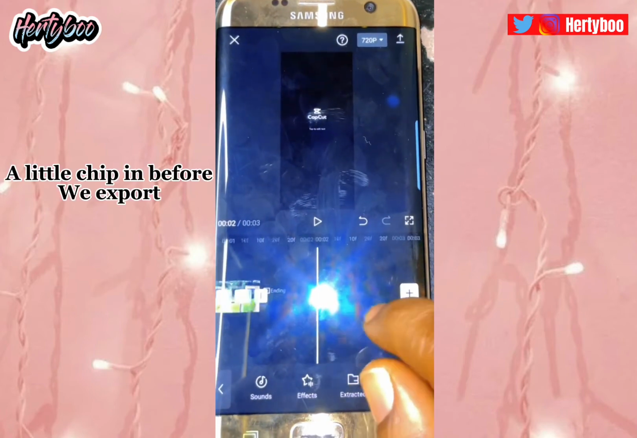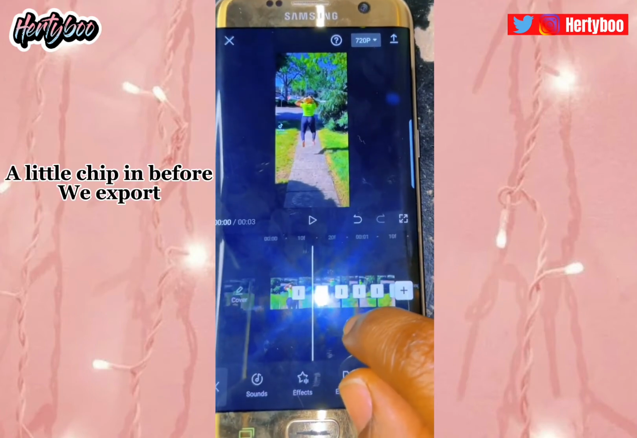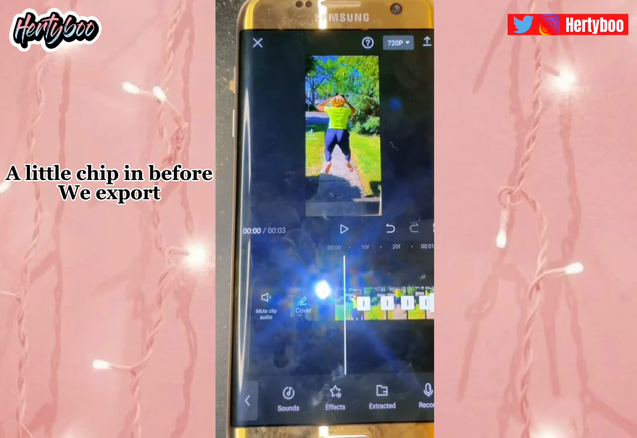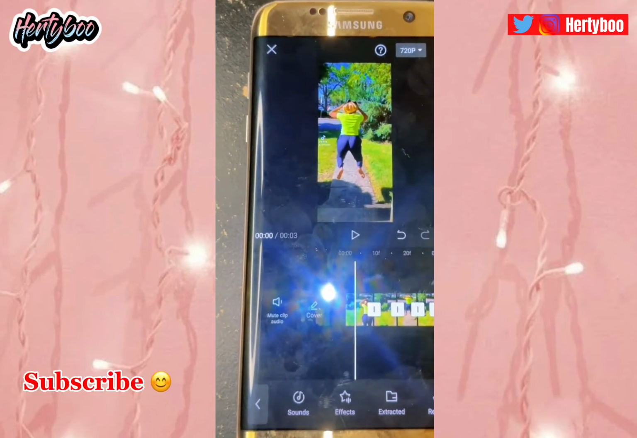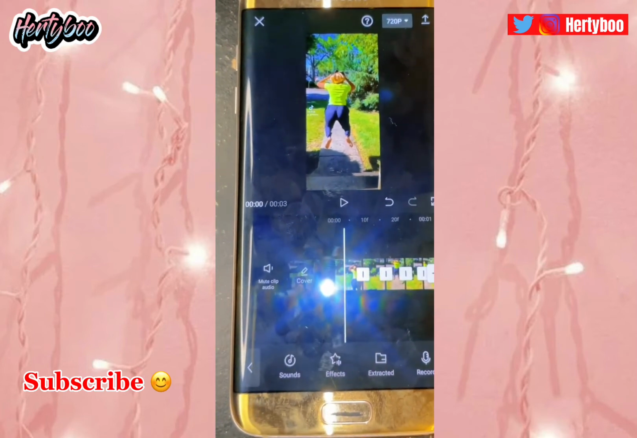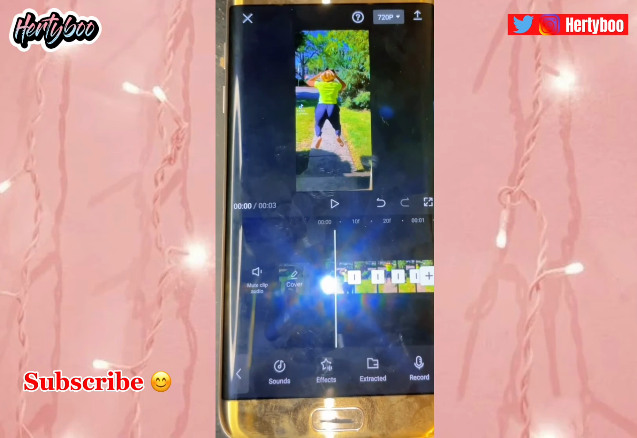Yeah, so that is just it. CapCut is an app that you can use to do a whole lot of things. That's what a lot of creators use to make creative videos on YouTube and TikTok.